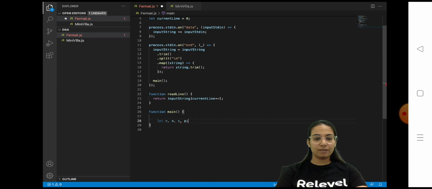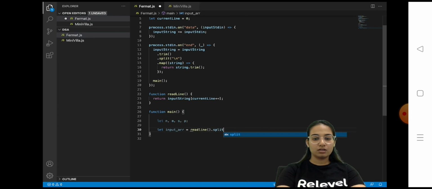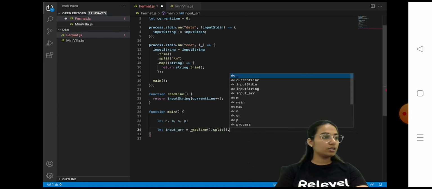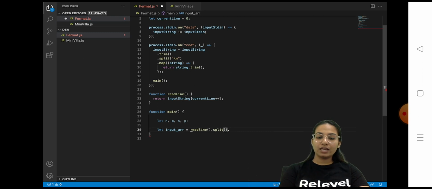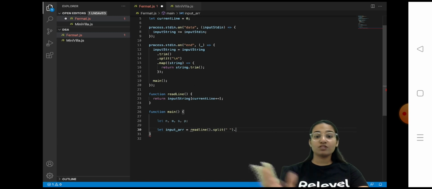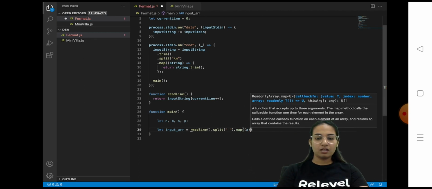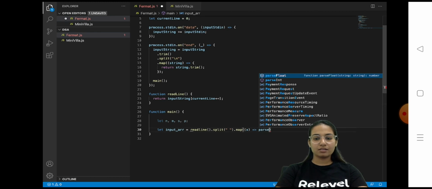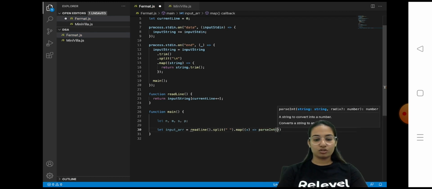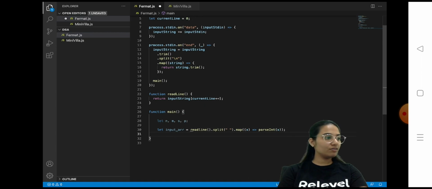Okay, and then we are going to take the input in an input array. For taking an input from the terminal, a basic way is to do readline dot split, so we can split all the input given on the basis of spaces. Then we are going to map each and every input of the converted array and parse that input x. That will give us the entire input over here.